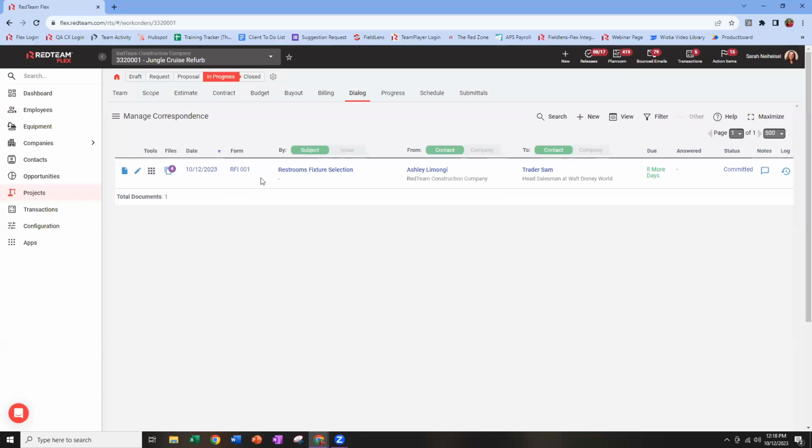As the sender, I'd be waiting for that email notification to tell me that the answer has come in. I'll also see it as an action item in my action items tab. And then I can come in here and view it. Now I'm going to go ahead and answer on their behalf so that we can see what that looks like. But let's imagine Trader Sam got confused. He wasn't sure how to handle answering this RFI through his email.